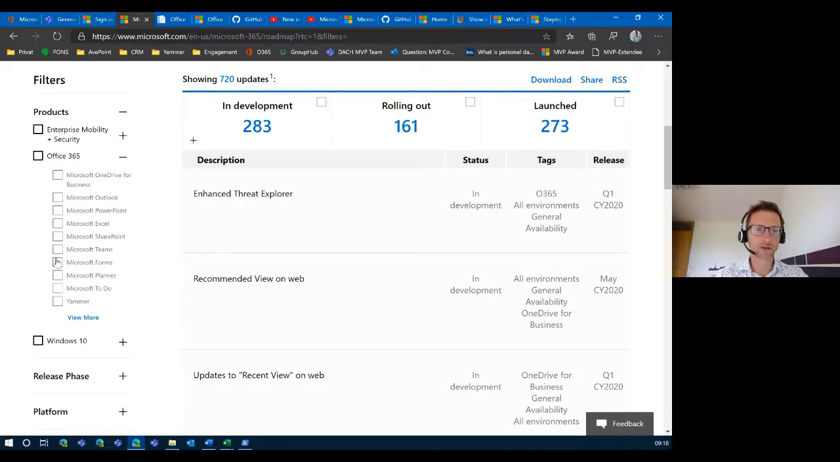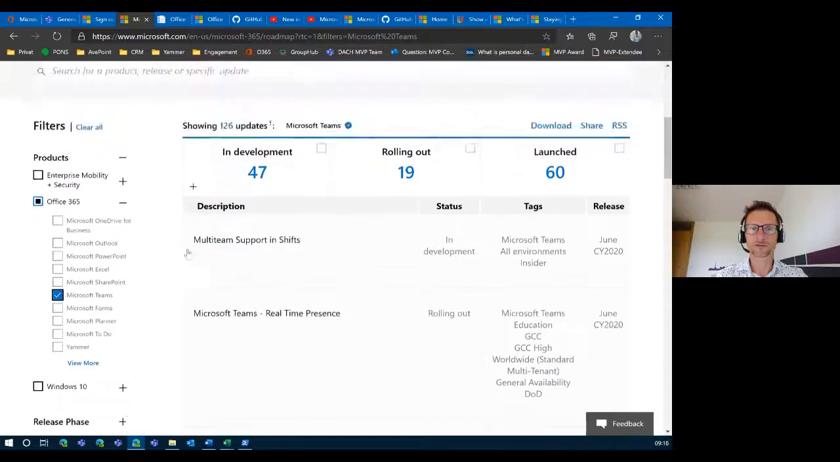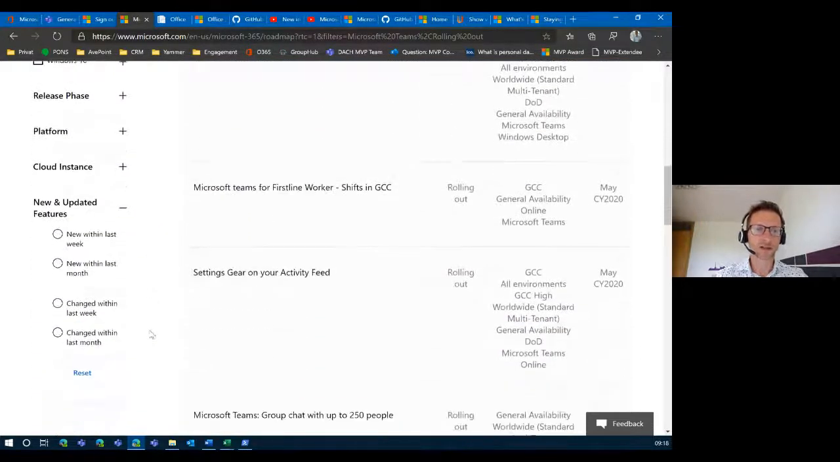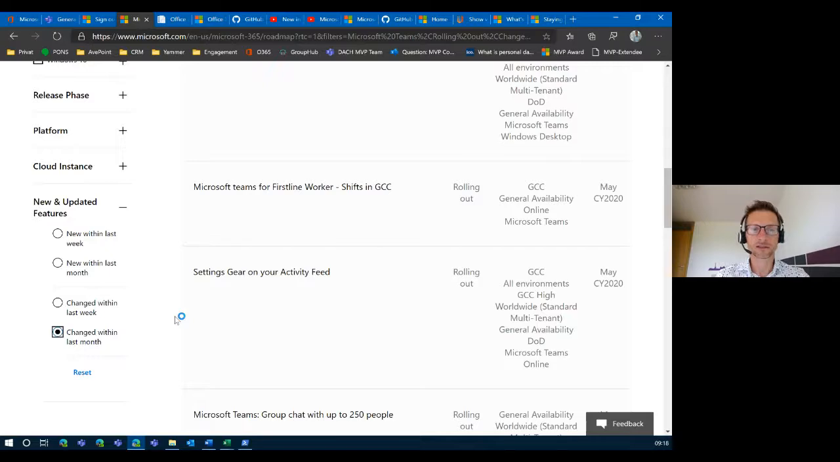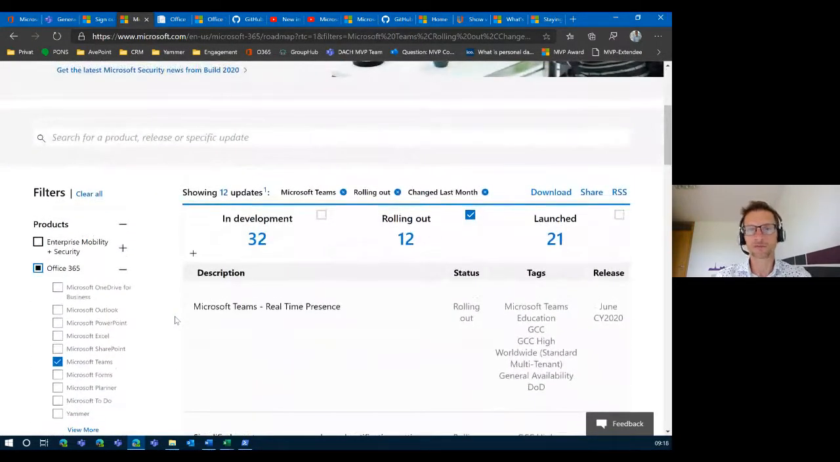I think you are quite confident with this. You can filter by technology, by products, and then of course by whether it's in development or rolling out and all that stuff. And what I also like is that because there are updates on this roadmap, you can say, hey, please show me changes within the last week or within the last month. And then you can see only the updates that are new, for example. Okay, so this is it.